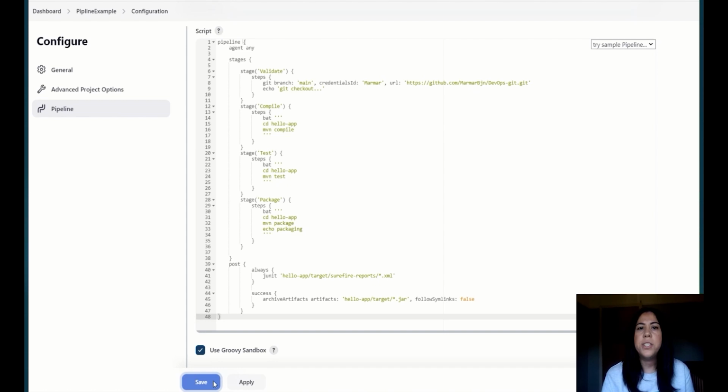Stage 3, package. Run the mvn package command to package the Maven project. This step creates an executable artifact such as a JAR file or a WAR file that can be deployed. Optionally, you can specify additional configurations or goals in the mvn package command based on your project requirements, such as skipping tests or generating additional documentation. I also like to mention that the above stages assume that you have a Jenkins agent with Maven installed and configured.